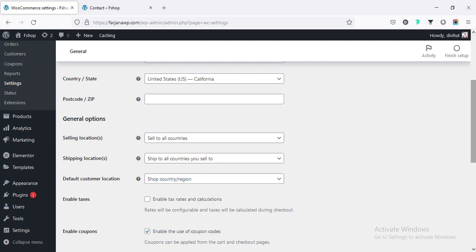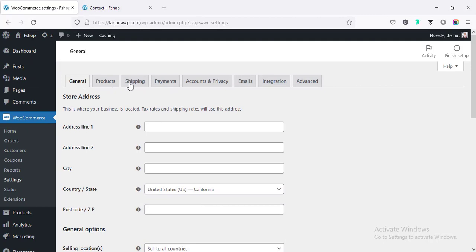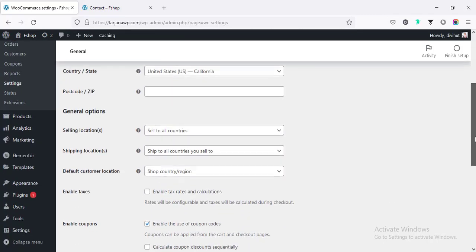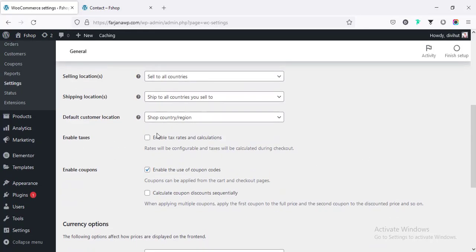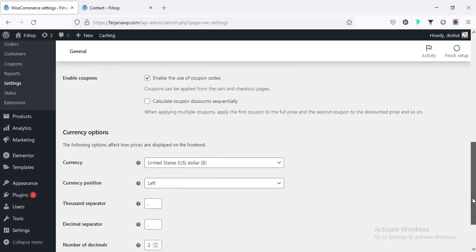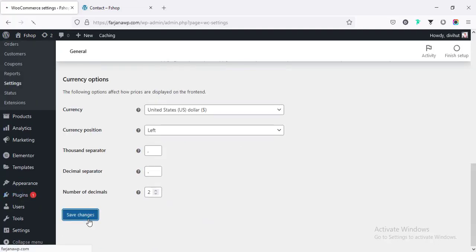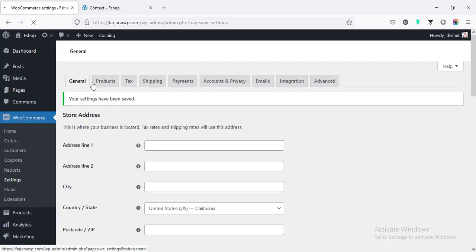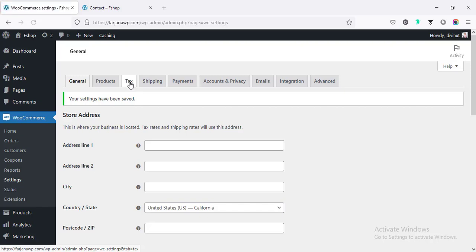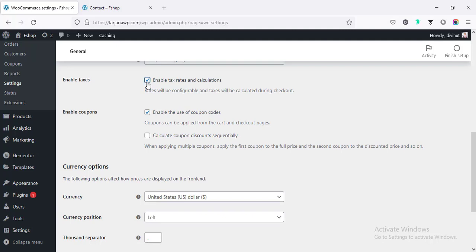Enable taxes, by default the tax option will not be found in the tab, but here when I click on enable taxes and click on save changes, we will find a new tab, tax, in the top area, and from here we can set all about our tax information. I have created another tutorial about all the details about tax and how we can set tax for different countries. For now I'm just making it off.